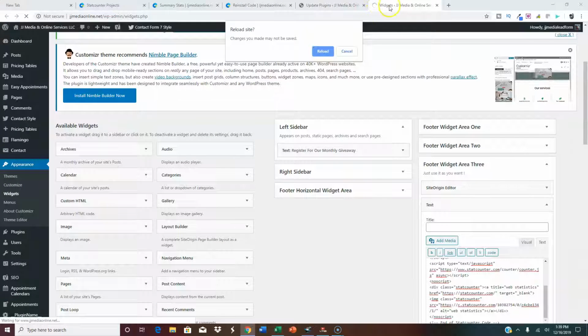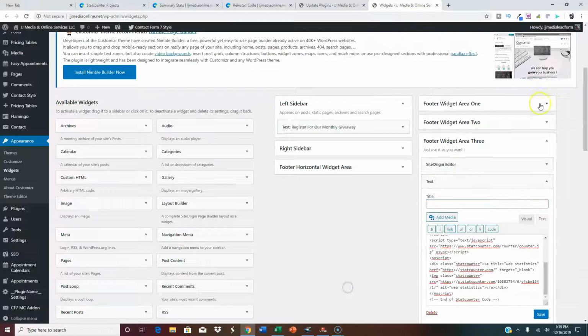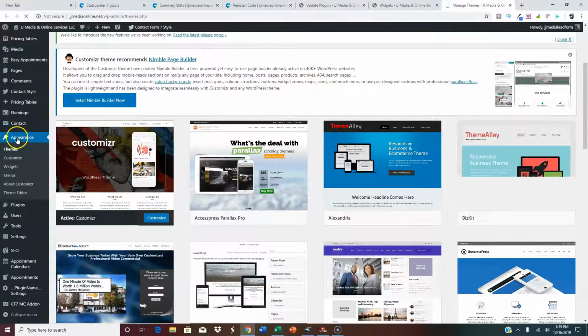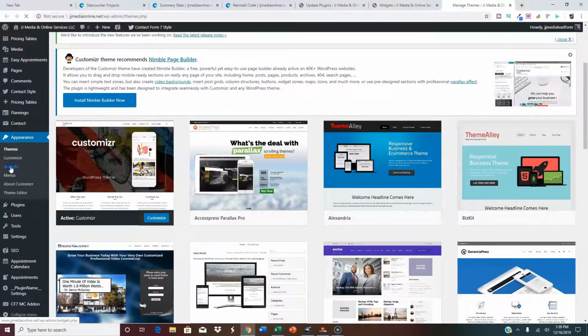That way it kind of shows you a little bit. Cancel. I already had this pulled up. Well, we'll just go ahead with it. The widgets are under the appearance. In fact, if I would just open this, it would actually show you. Okay, there we go. Appearance, widgets.